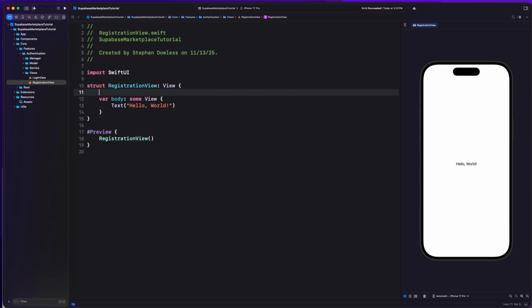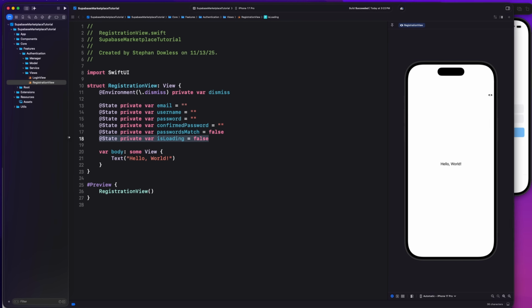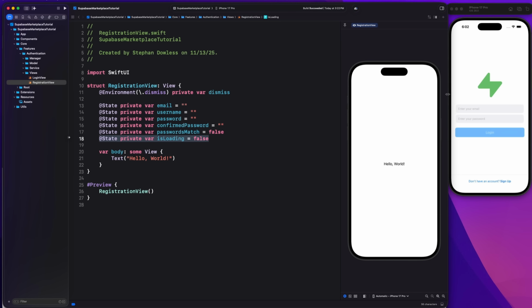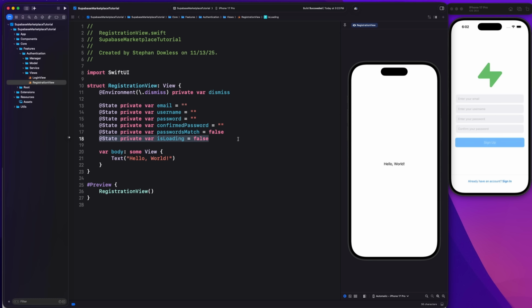So we'll start by pasting in all of the properties that we are going to need here. We're going to need a dismissal property, email, username, password, confirmed password, a Boolean to determine if the passwords match, and an isLoading property to manage loading state. Now I'm just going to get the registration view opened up here so we can see what that looks like in the completed application. So let's go ahead and start building this out now, guys.